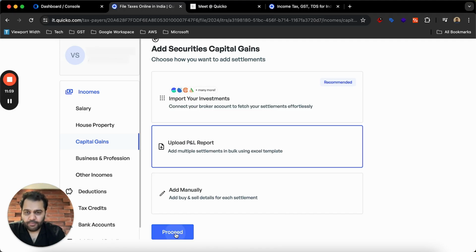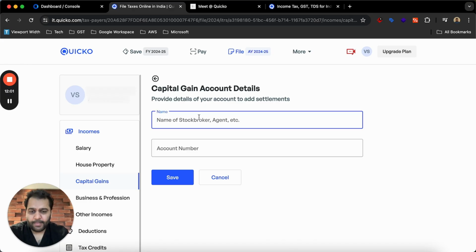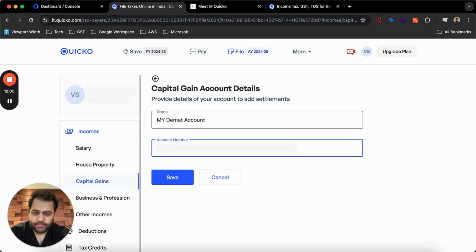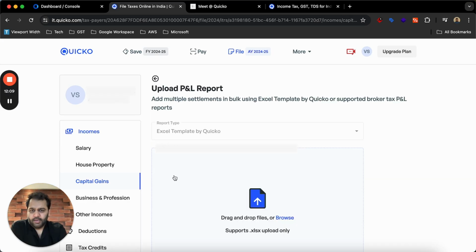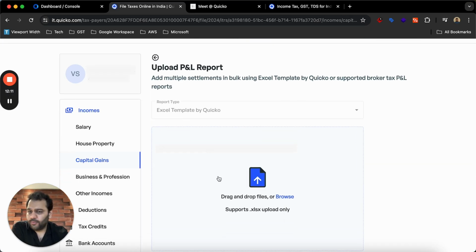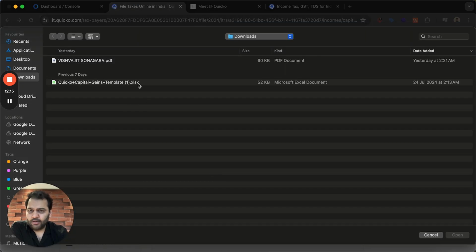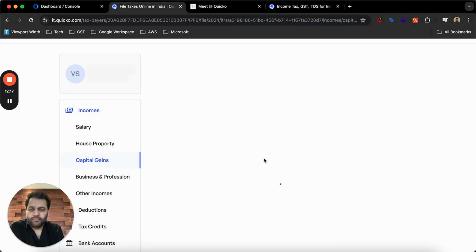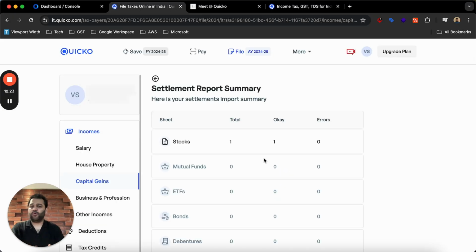But here I'm going to upload an Excel statement. So let me enter my account details. And then I'll choose to upload my P&L statement. I've already prepared the data here, so I can simply upload it. And what's happening here is Quicko is importing the settlements from the Excel spreadsheet into my income tax return.